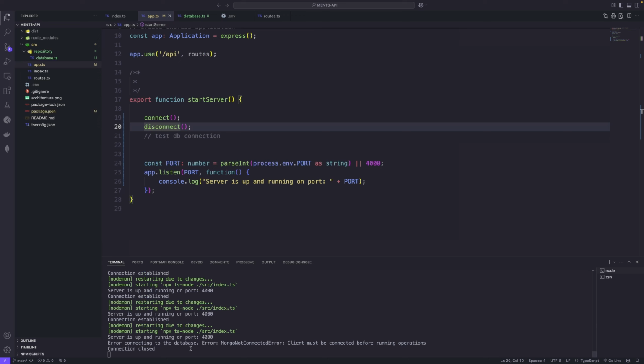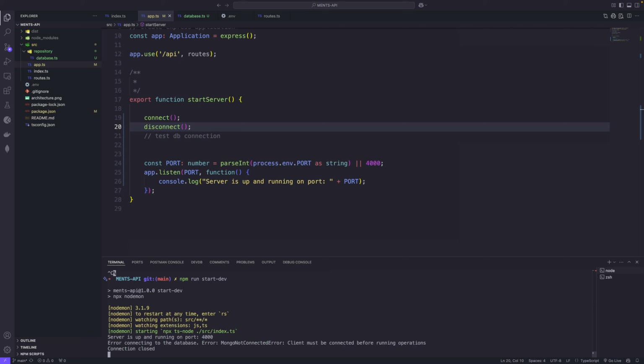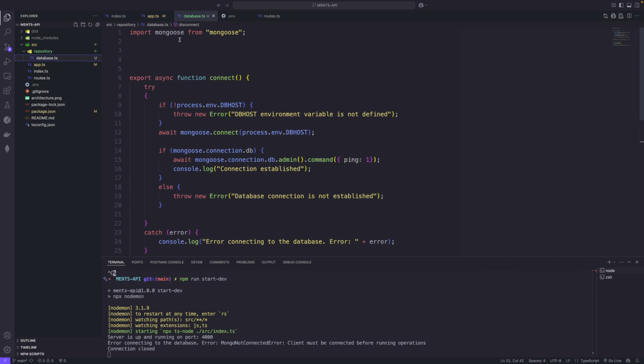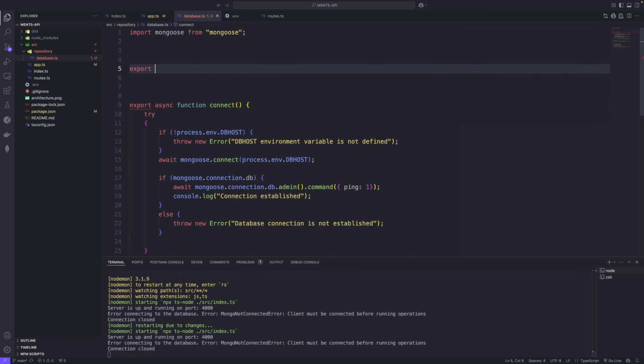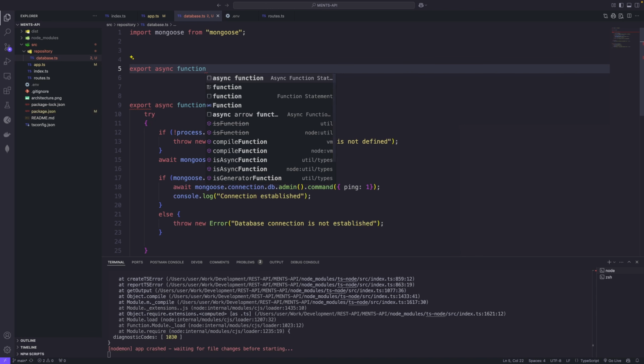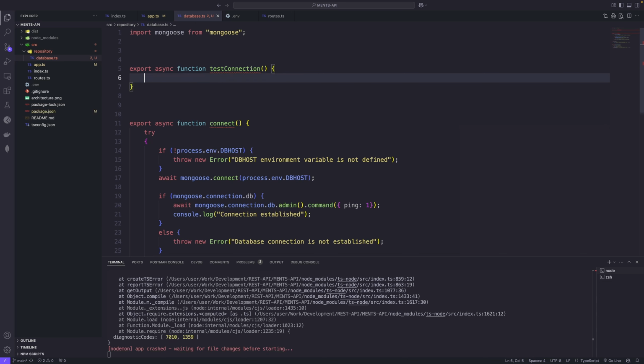Yes, let's see here. Error connecting to the database. Client must be connected before running operations. So maybe it's not working totally fine. Yeah, something is not working totally correctly. So probably what we need to do to make this work, we should do a final function here. Connection. Oh, if I can type correctly here.